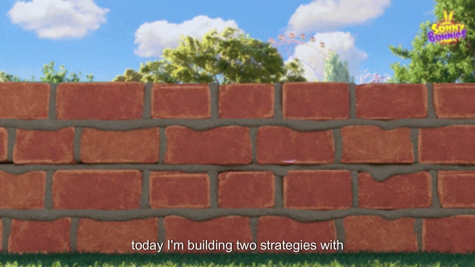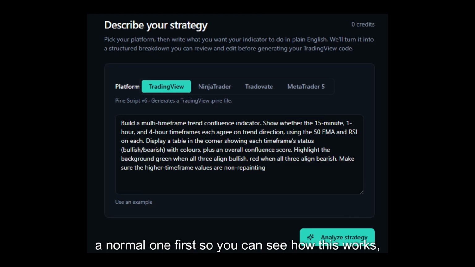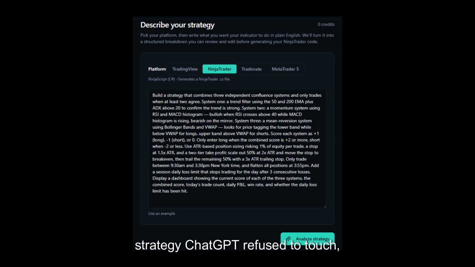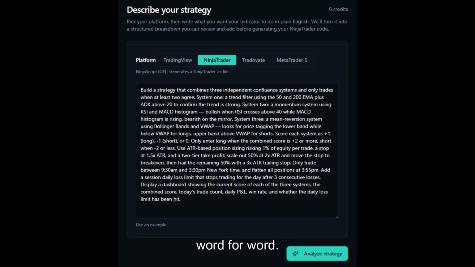Well, today I'm building 2 strategies with Traders Indicators, a normal one first so you can see how this works, and then I'm going to paste the exact strategy ChatGPT refused to touch, word for word. Watch what happens.